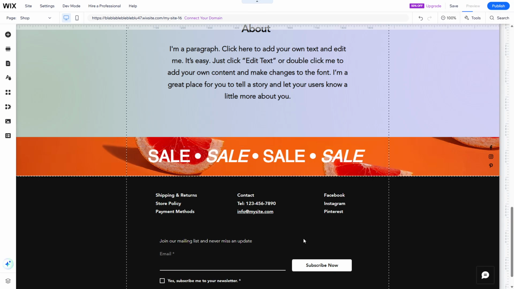create visually compelling and interactive web experiences. Now it's your turn to experiment with these tools and breathe life into your site.